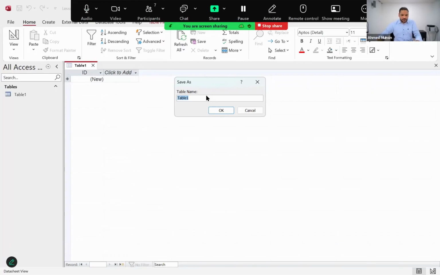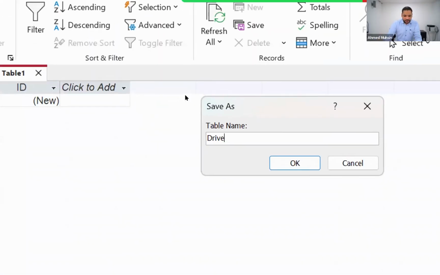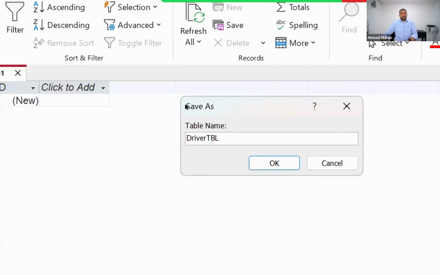Okay, so what shall I call it? I'm going to call it driver TBL.